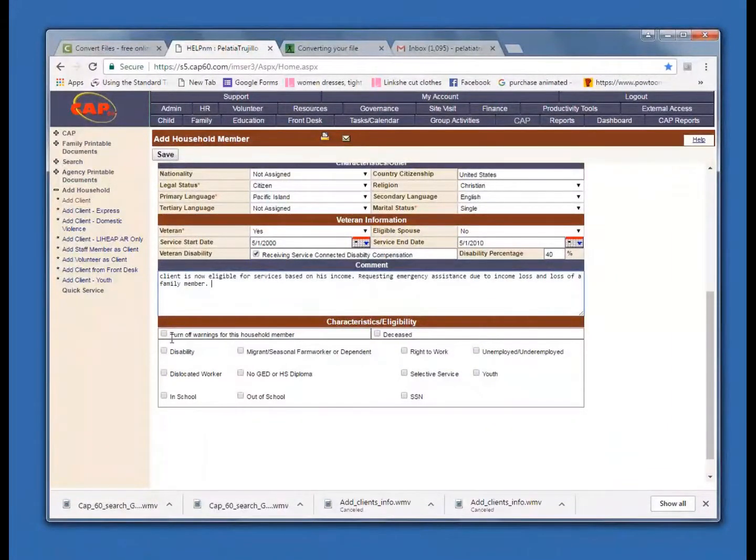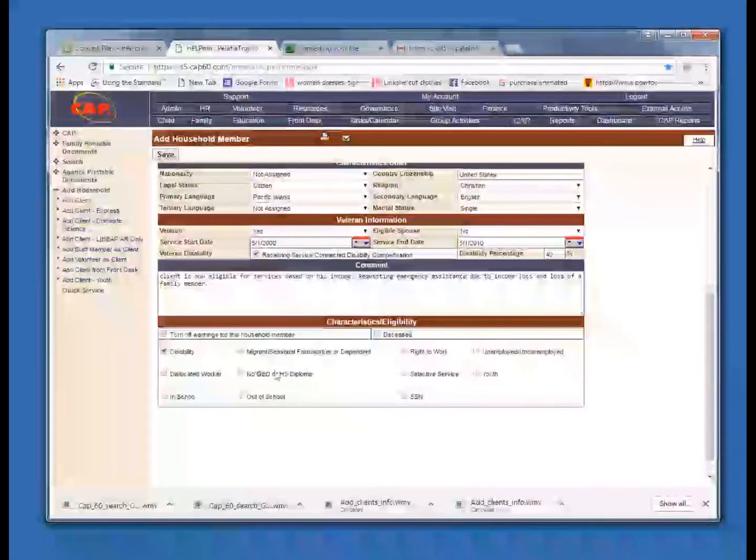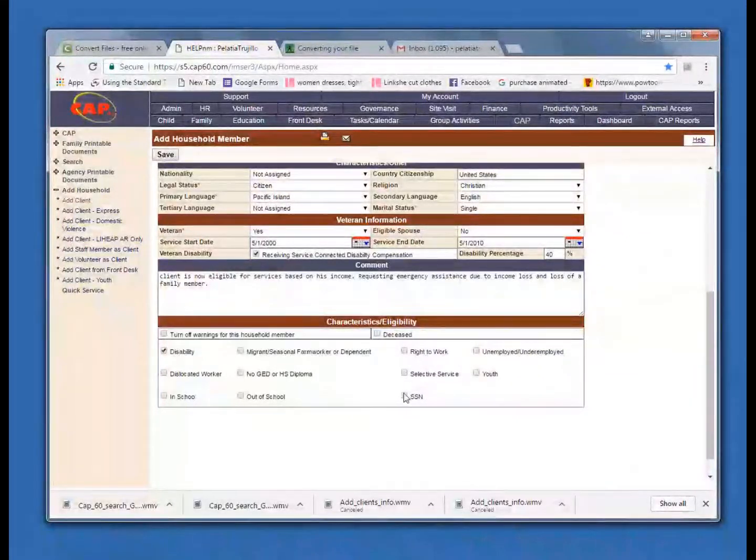Now we'll move on to the characteristics. The turn off warnings for this household member option should only be used after you have completed all of the entries for their characteristics. The deceased option should never be used unless indicated by a supervisor. Make sure to include characteristics for every household member. And of course, remember to save your entry.